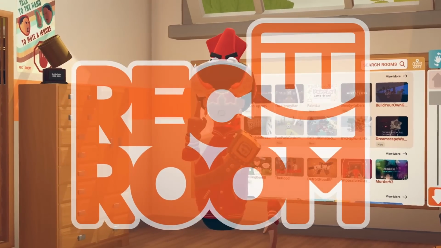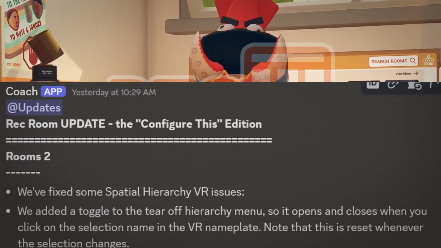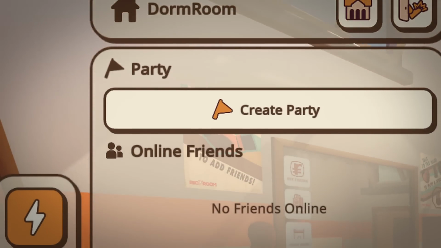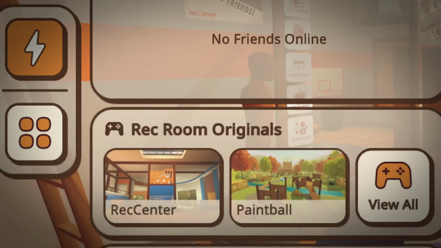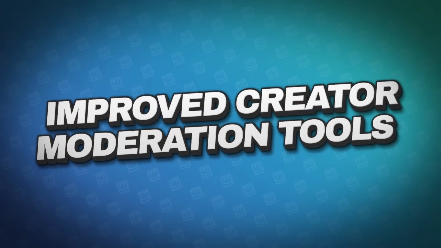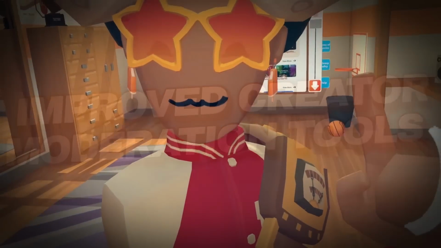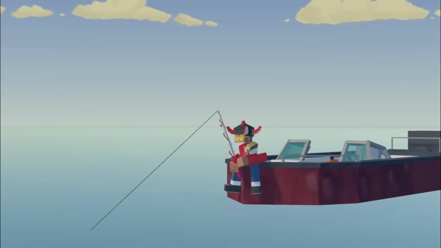Inside today's video, I'm going to be talking about the new Rec Room update, the Rec Room Widget Watch, and showing you how it actually looks, and new moderation tools. Stay tuned, and let's get started.